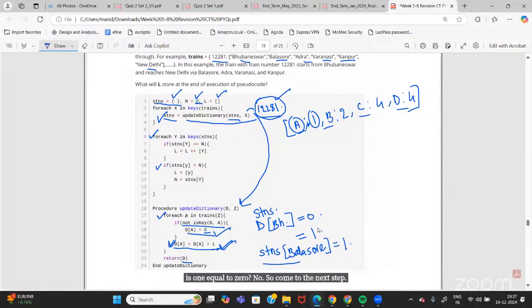Is 1 greater than 0? Yes. So L will store what? The name of that station which we are currently dealing with. So right now L is what? A. L is containing A. And N is what? The frequency. So N is now 1.